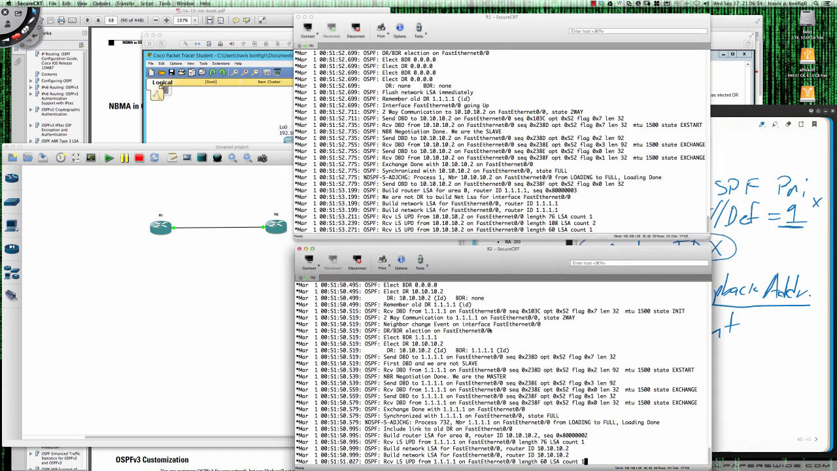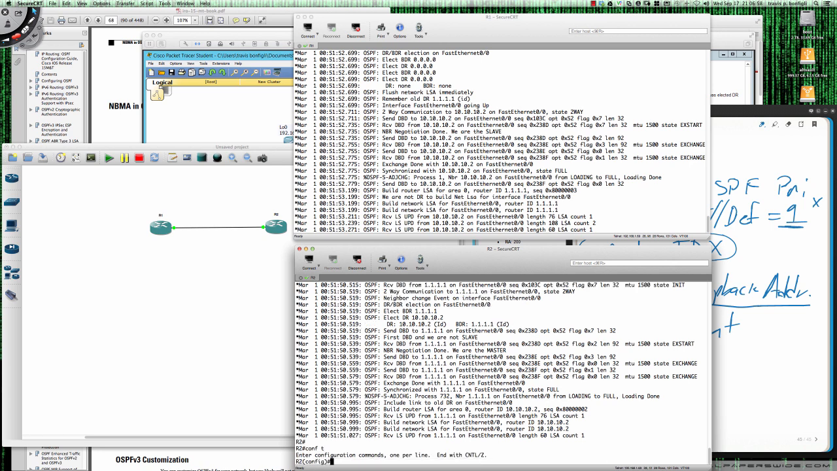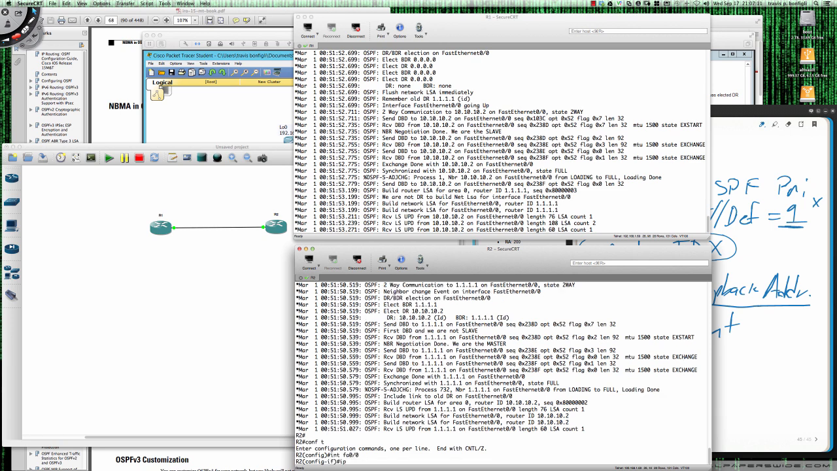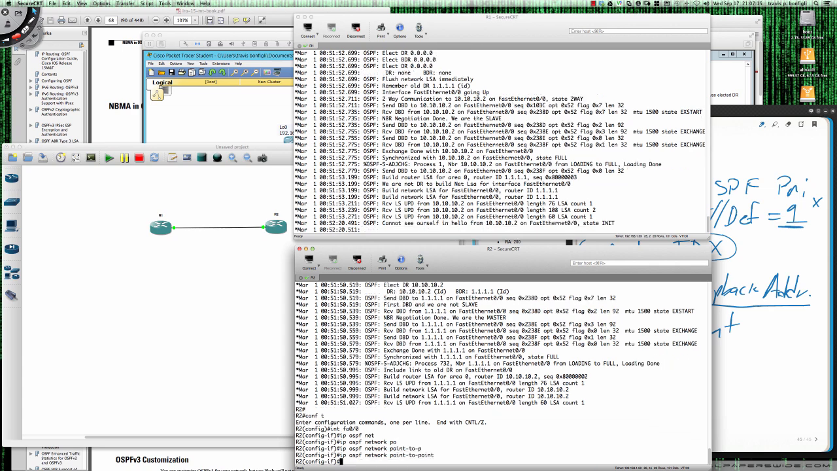We're actually going to scroll back. First, we're going to set this router as well. Conf t, and we're simply changing the OSPF network type to force this to point-to-point so that you can see how it's going to behave. So I'm going to say interface FastEthernet 0/0, ip ospf network point-to-point.